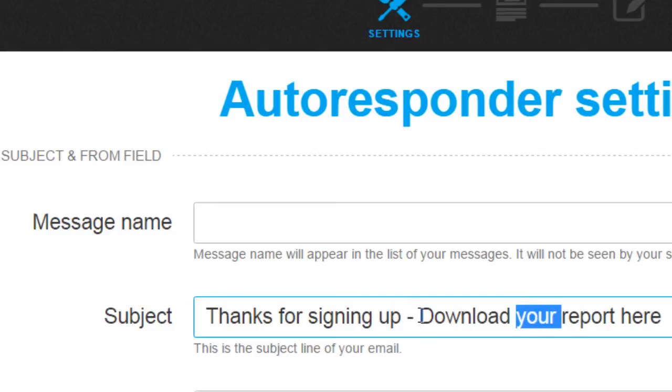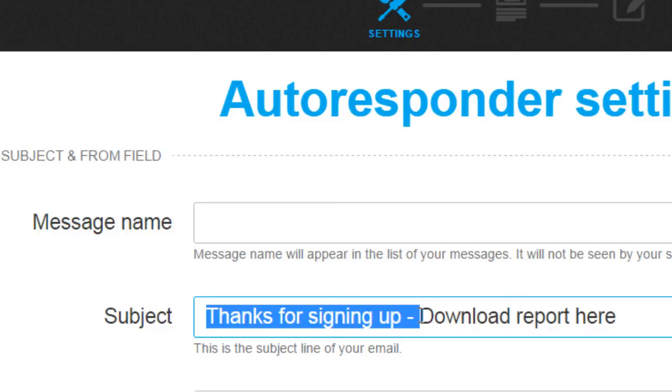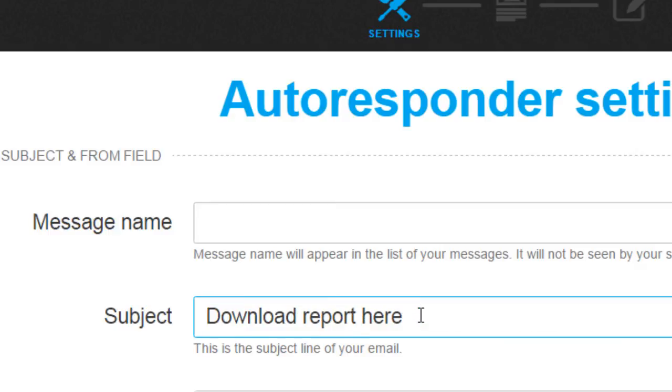Download report here. Now, keep in mind that if somebody's using a phone, they're only typically going to see like this much here. So these words in the beginning are crucial. All right. So you could even say download report here. So next thing we do is click next step.